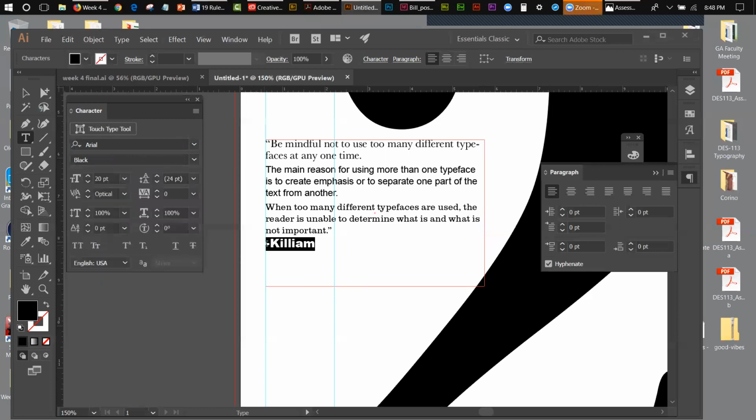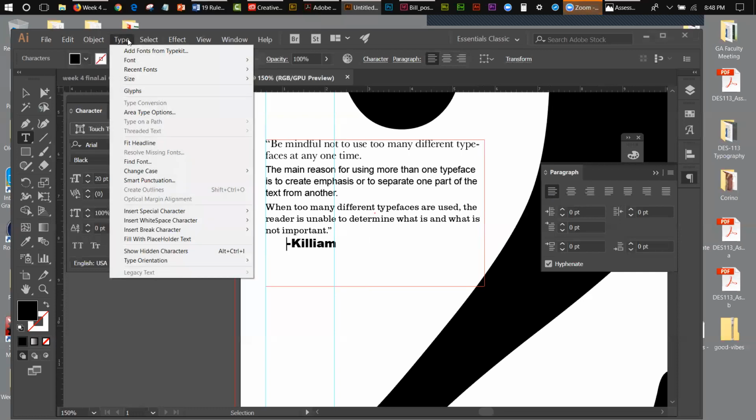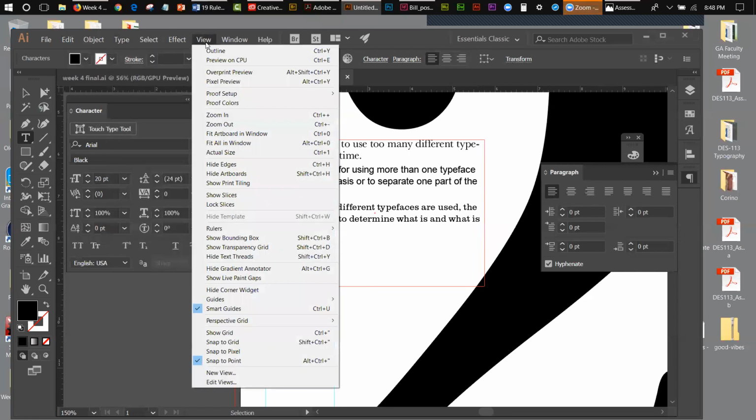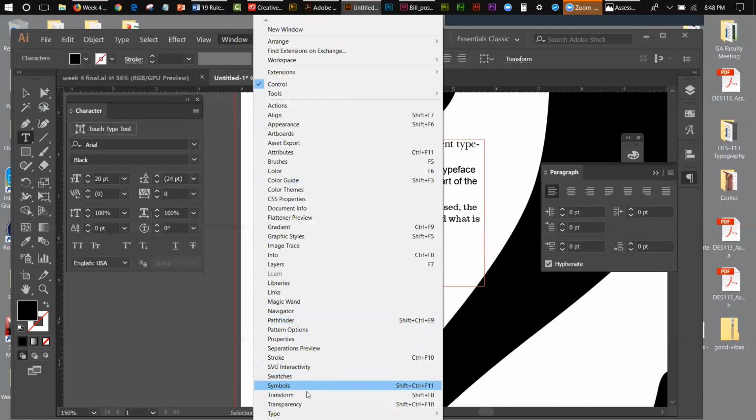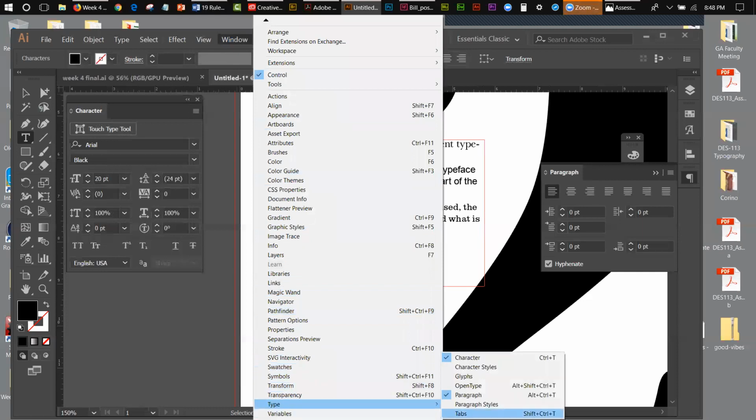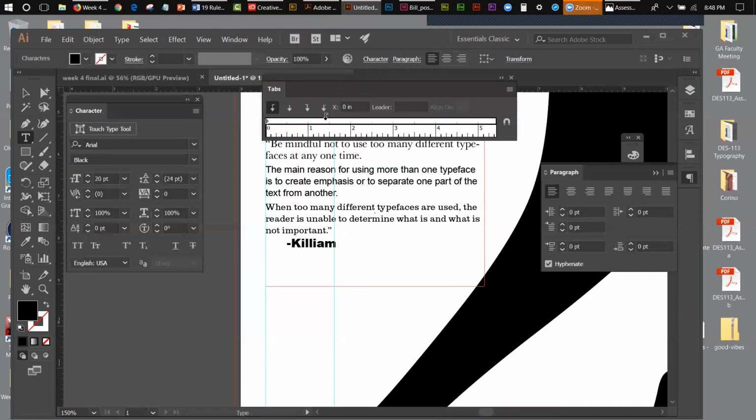All right. And then again, instead of doing the alignment, I could do the alignment. That would send it over to there. It's not what I wanted to do. I hit the Tab key, go to the Type menu, and go, oh, wait a minute. In Illustrator, type tabs in here. Where are you? Type tabs. There you go. Type tab.